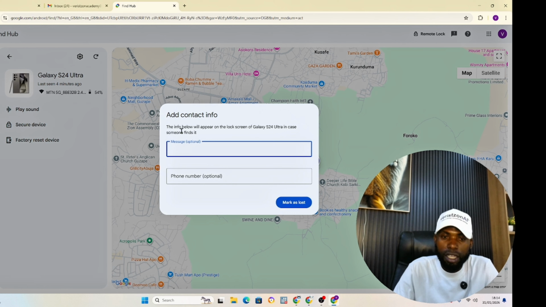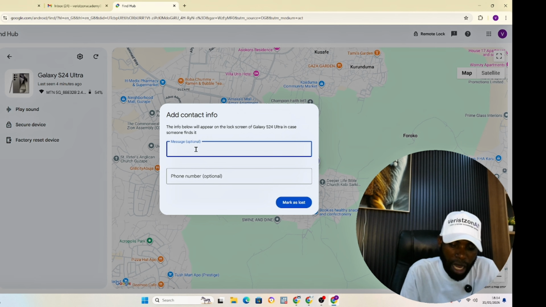You can see the info below will appear on the lock screen of Galaxy S24 Ultra in case someone finds it. So I want to type a message now. Hello, I am looking for this phone.